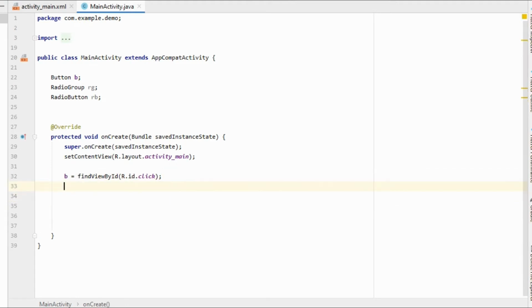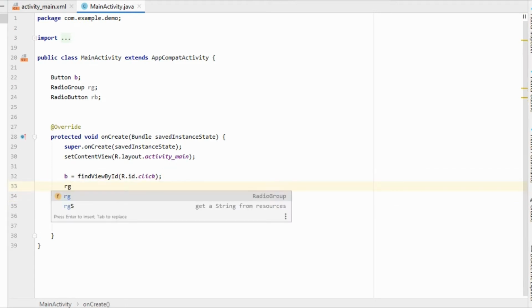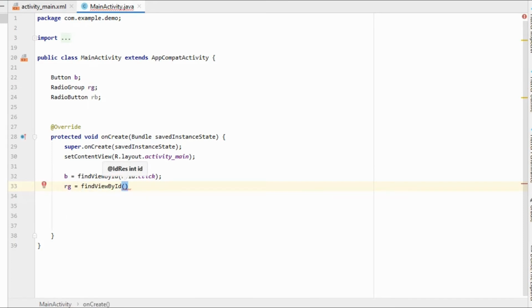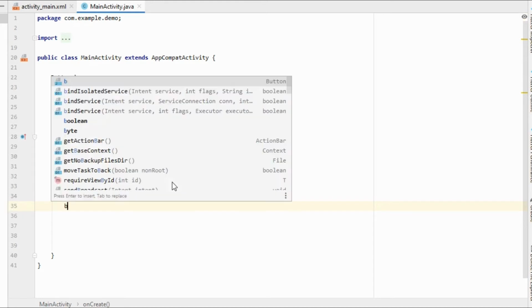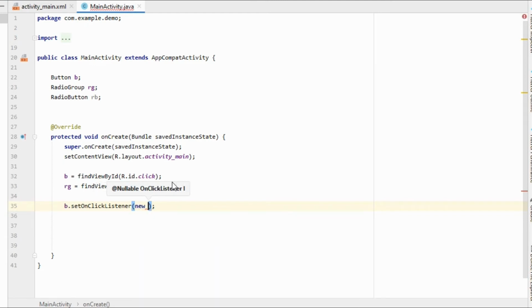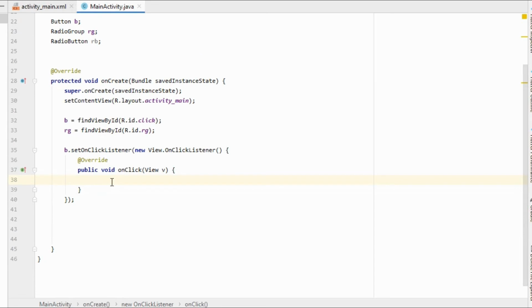Before that, let's map our radio group with our XML file, R.id.rg. We don't really need to map our radio button with our XML file. We'll do that in a later part. So let's first implement the onClick method: b.setOnClickListener, new OnClickListener, and inside it we'll now implement the mapping of our radio button.